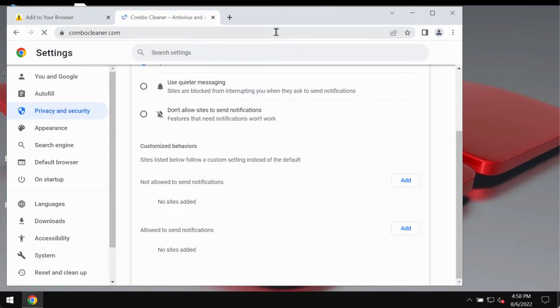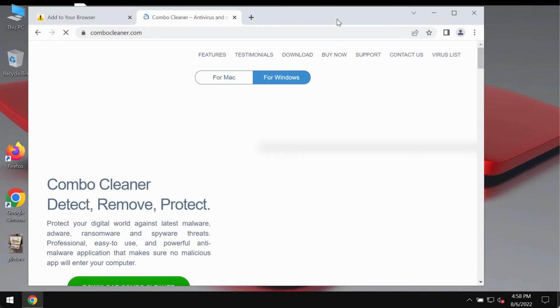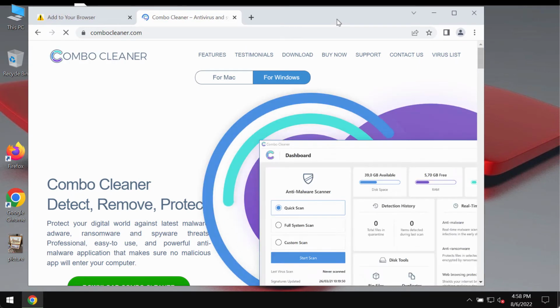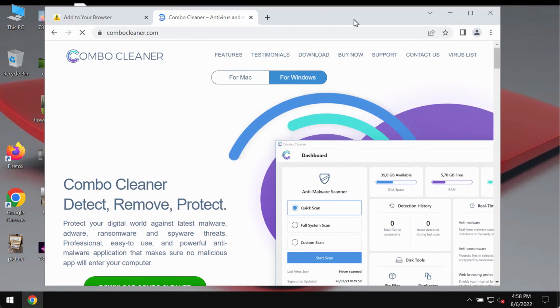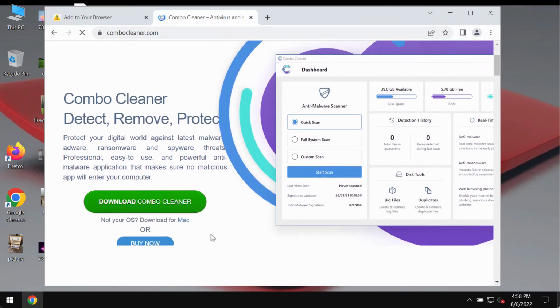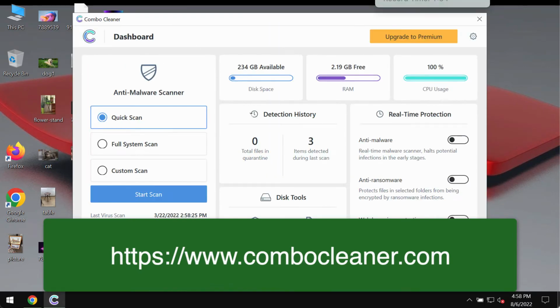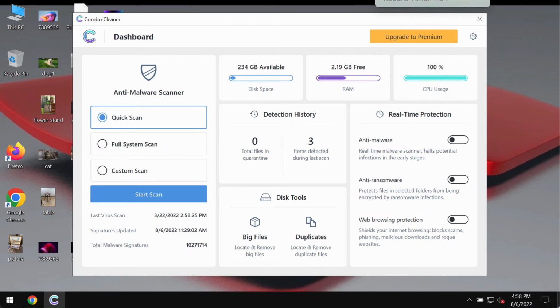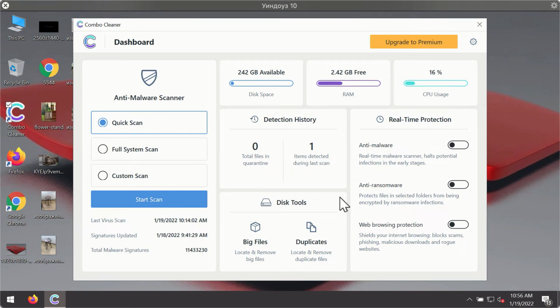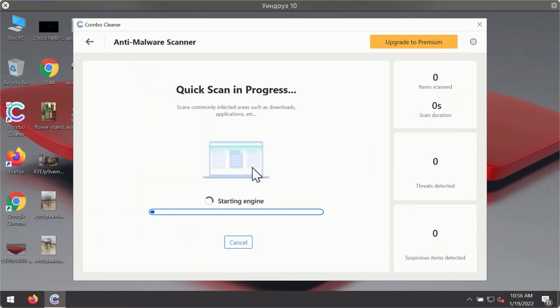To make sure that your system is free of other threats, I recommend scanning your computer with Combo Cleaner Antivirus, which you may get on the official page combocleaner.com. Use this green download button, install the program, and then begin scanning your system with its help to identify and eliminate other threats. After you have successfully downloaded and installed Combo Cleaner Antivirus, it will be in the trial mode, so only the quick scan option is available. Click on Start Scan button.